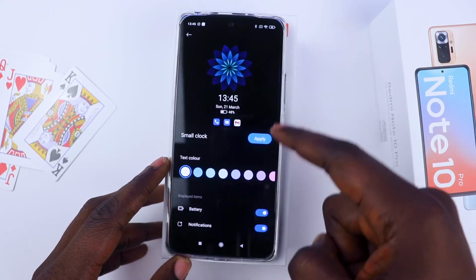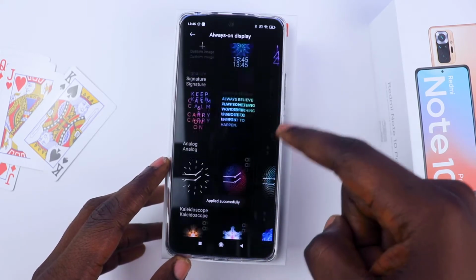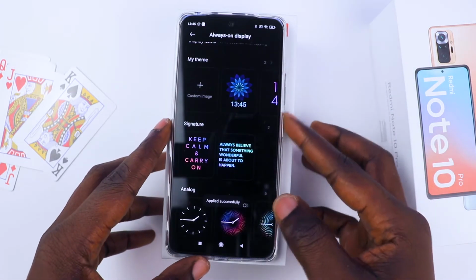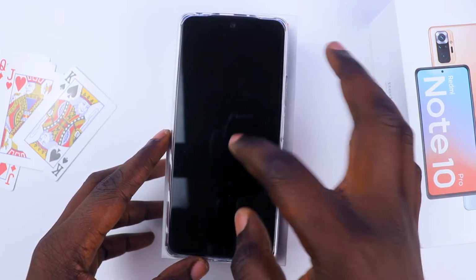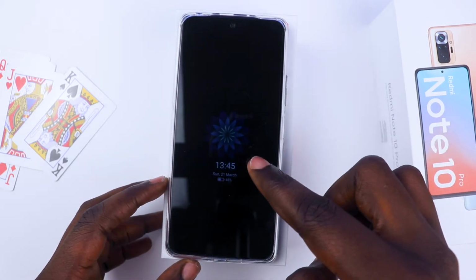So I'm just going to select one and give it a color, apply, and now that's the always on display. Okay, so I'm just going to close it. You tap on the screen and you have that theme there.